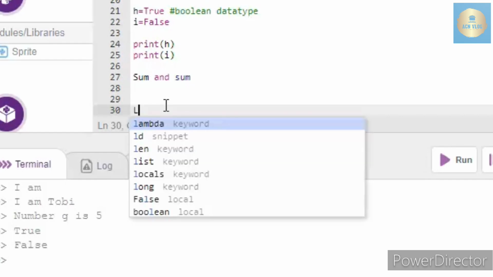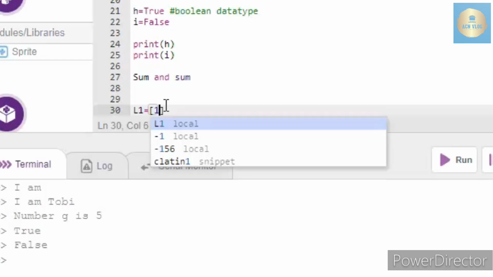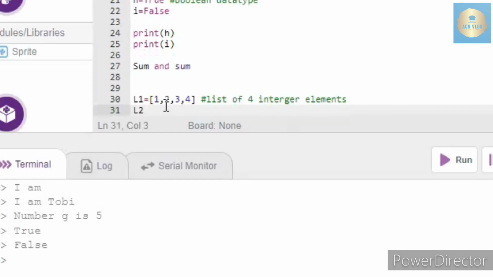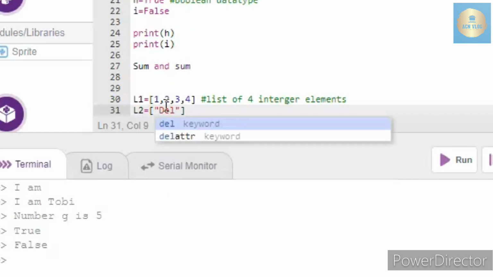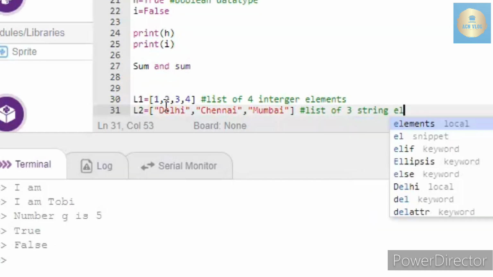For example, L1 is equal to, in square brackets, I am giving some sequence of numbers like 1, comma 2, comma 3, comma 4. Okay. So these are the list of 4 integer elements. One more example. L2 is equal to, in square brackets, sorry, if you're writing any alphabets like string, just take it in double quotation. Delhi, comma Chennai, comma. Okay, so these are the list of 3 string elements. So the first one was list of 4 integer elements, and this is the list of 3 string elements.